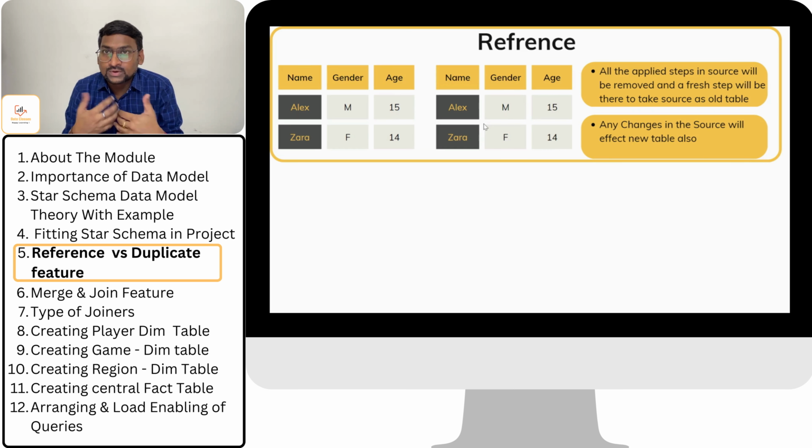Then it will be easier to understand for you guys. But as of now, you can know that reference is one way of making a replica of a table with a reference to the older one. So if the source is changing, the target will also get changed.